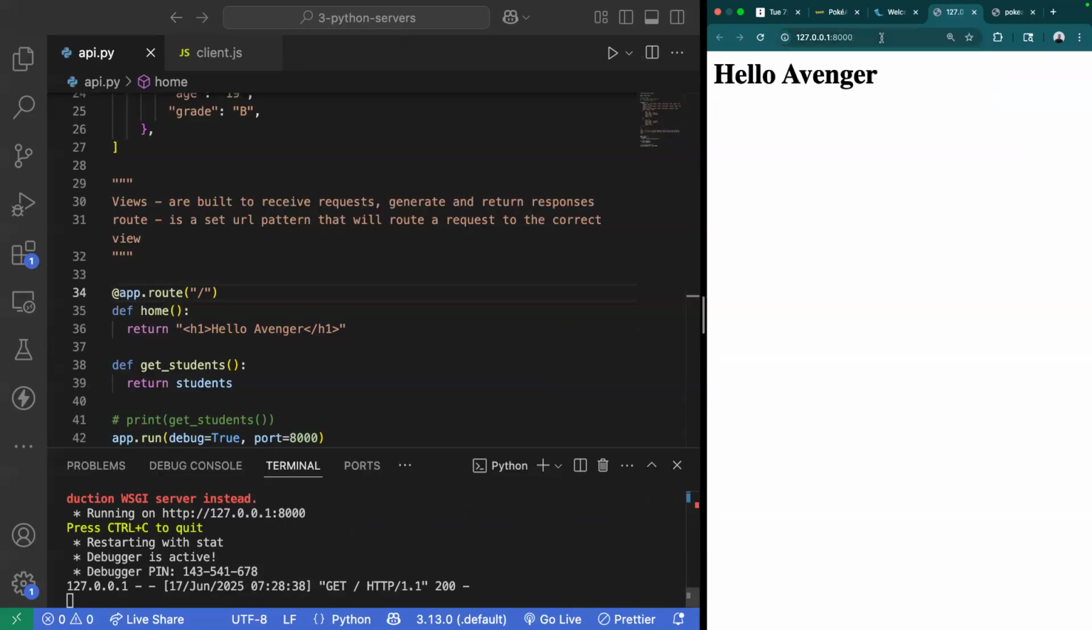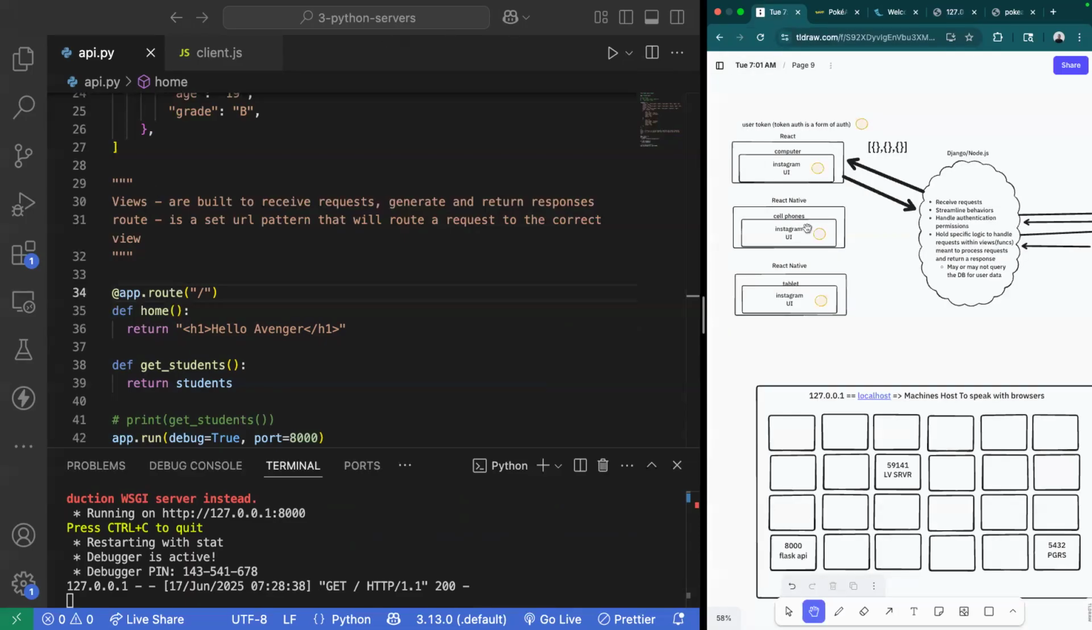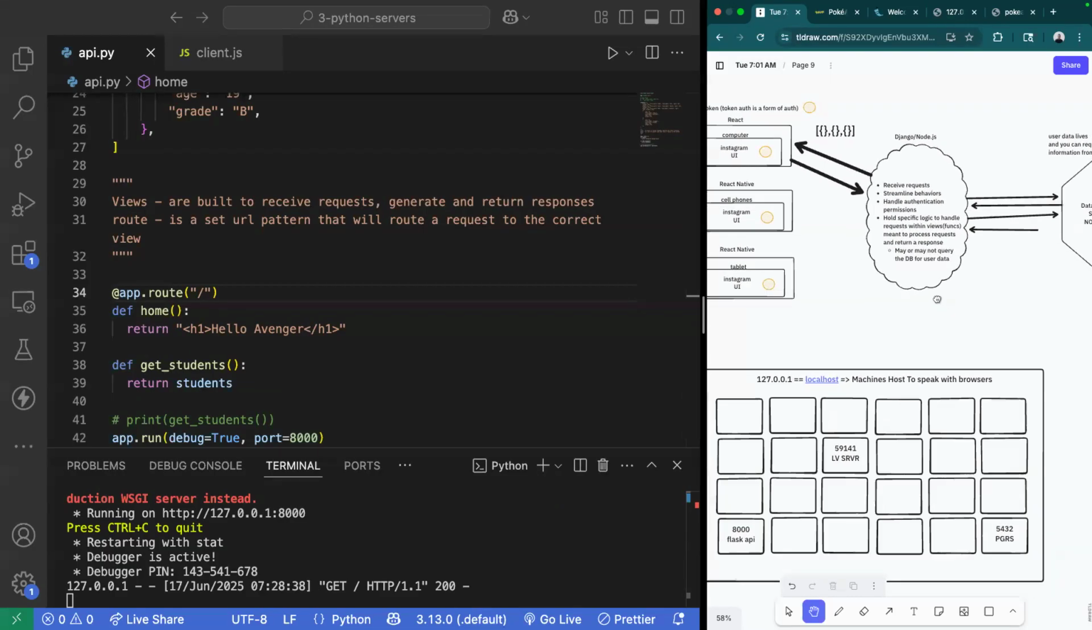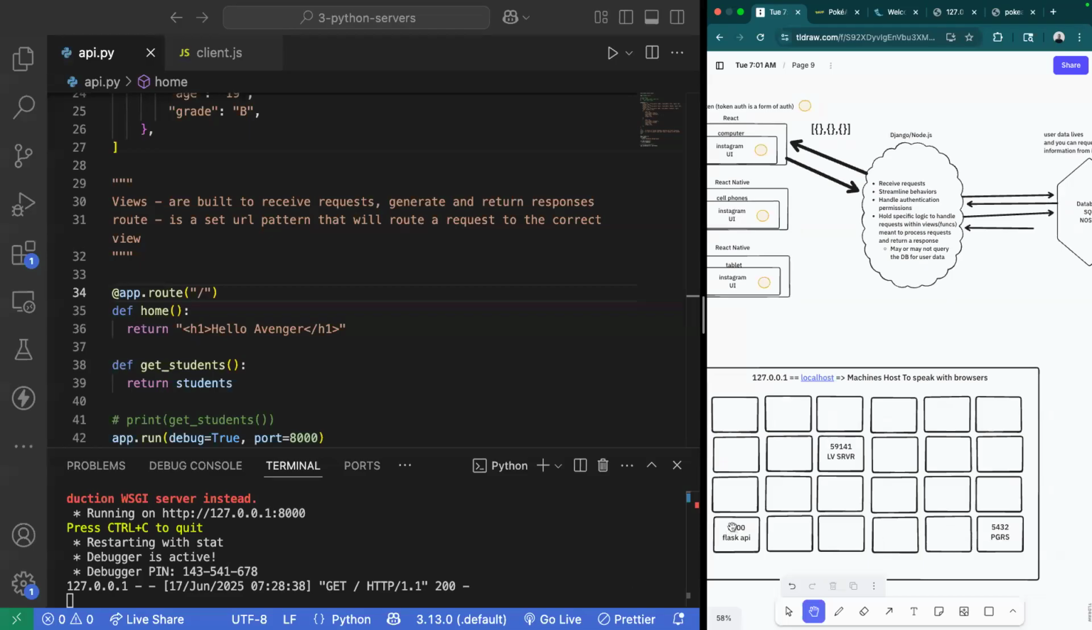So let me go ahead and send the request. And now we get an H1 tag saying hello Avenger. Right? Again, the browser sent a request to the Flask server, which is running on port 8000. And then it went into the routes. And they said, hey, at the route where there's no URL pattern following the index, return hello Avenger. All right. Does anyone have any questions about that?